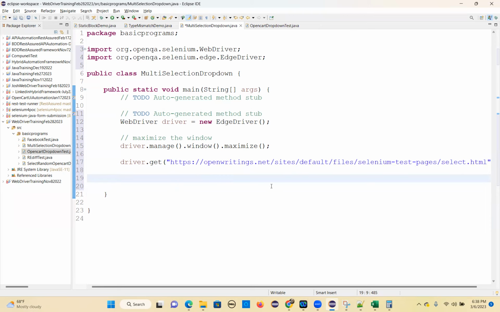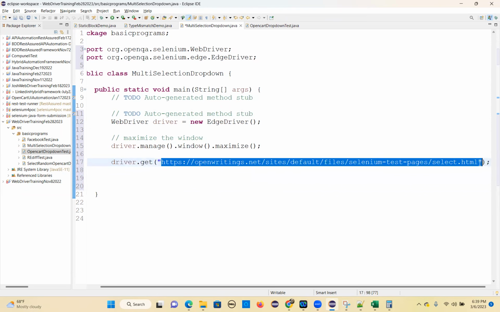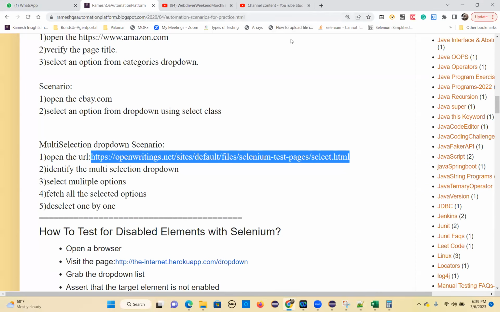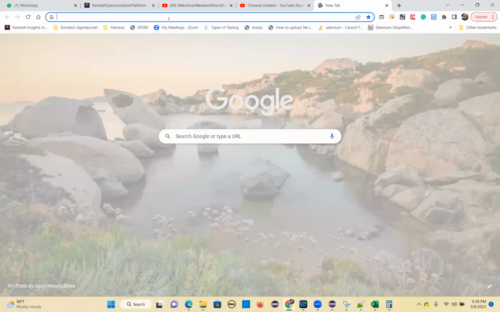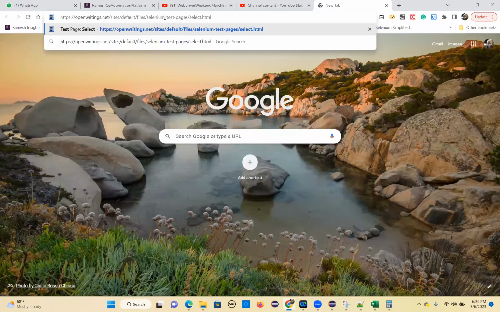So here we have to wait for this page title. I haven't covered the other methods still, right? Getter methods and all those things. I'll cover that after this, okay? The wait commands also I haven't covered still. So I need to cover that for you guys.